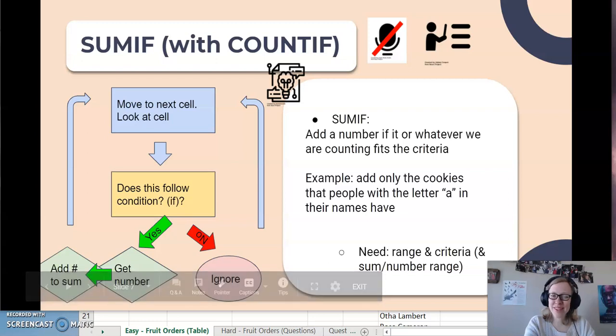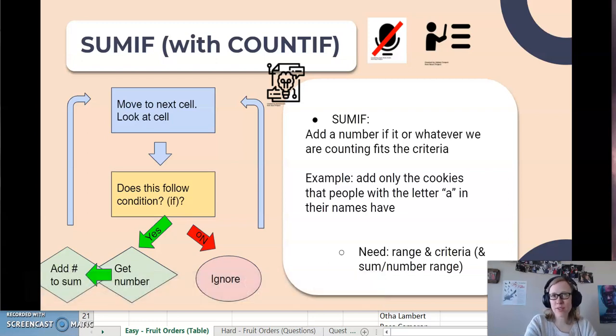Hi everybody, this is Miss Johnson with a quick video about how to use SUMIF in Excel. There are two kinds of ways you can use SUMIF.